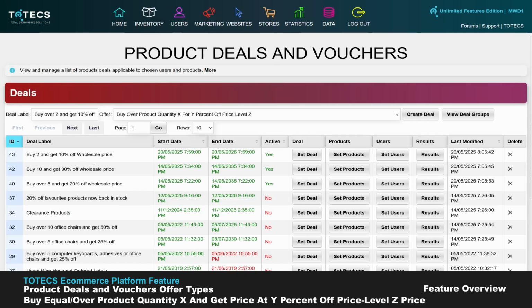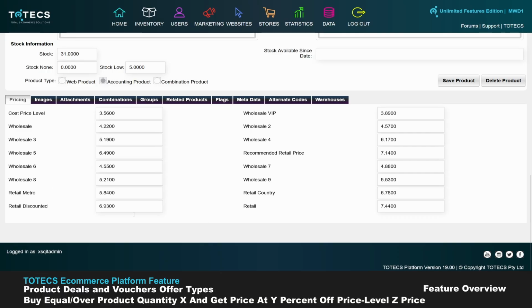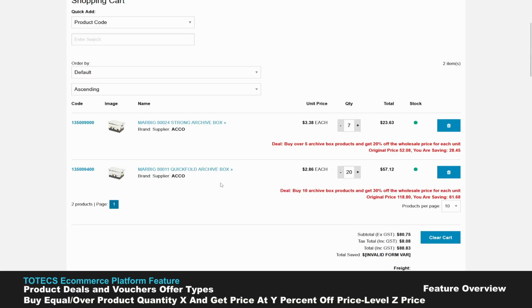You can set up deals to target different price levels for different targeted customers, so it doesn't just have to be the wholesale price level. It can be any one of the number of price levels set up in a certain project. These 2 new deal offer types may help increase sales and traffic to enable growth in a business.